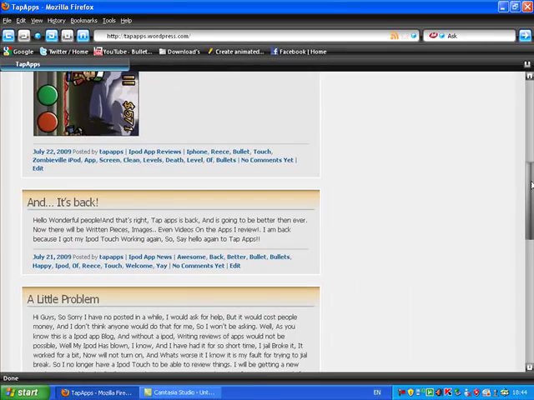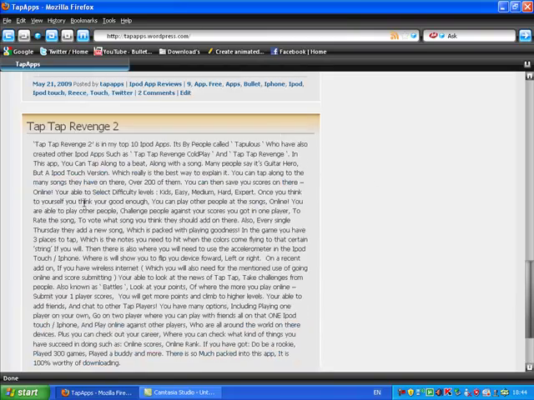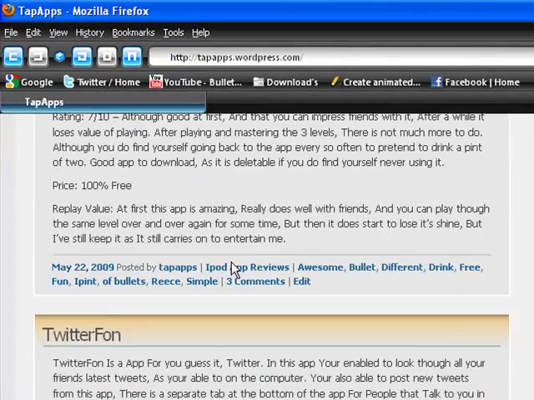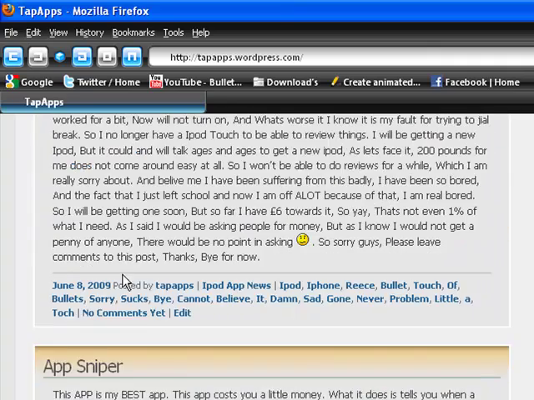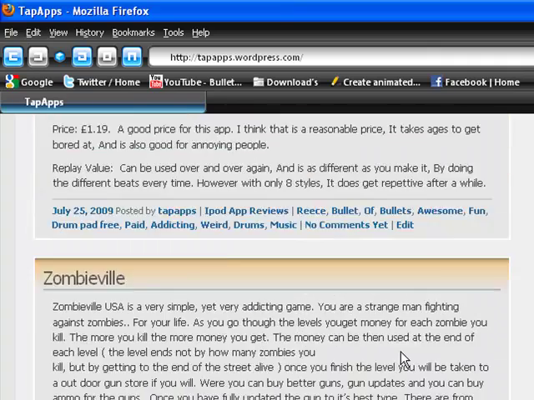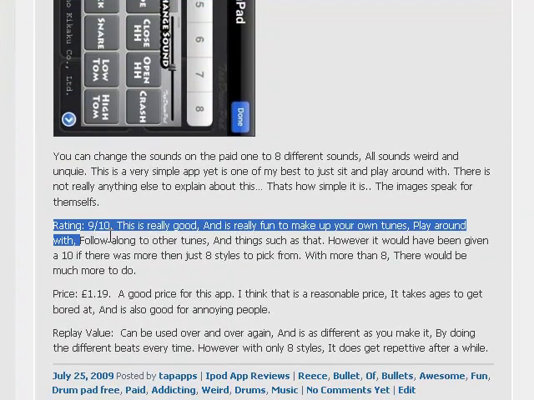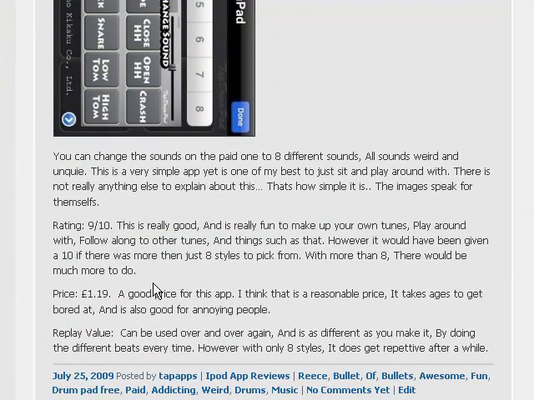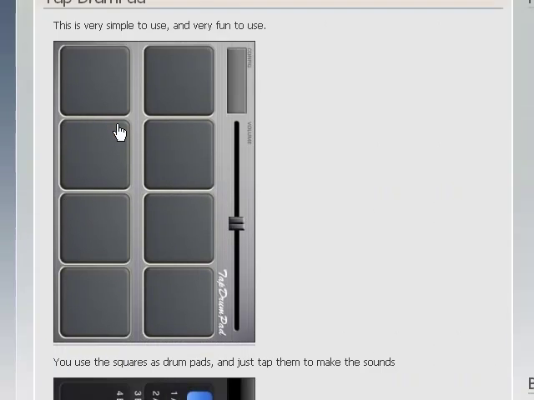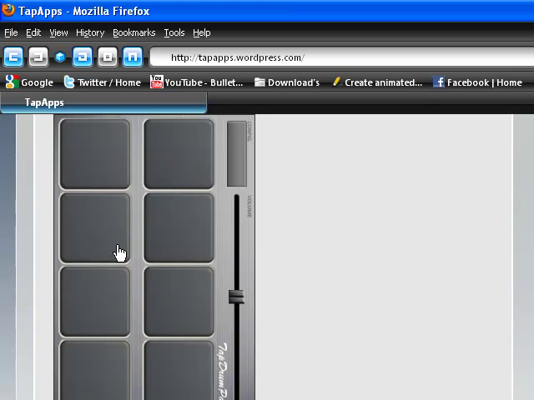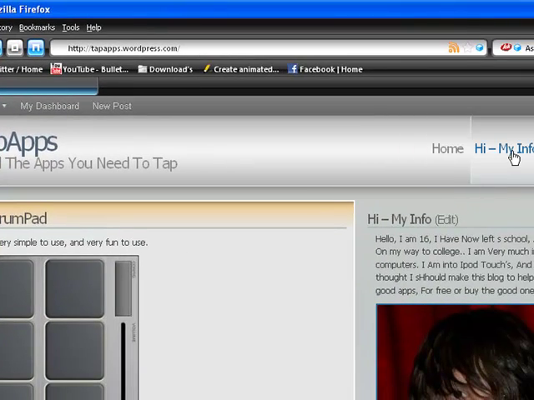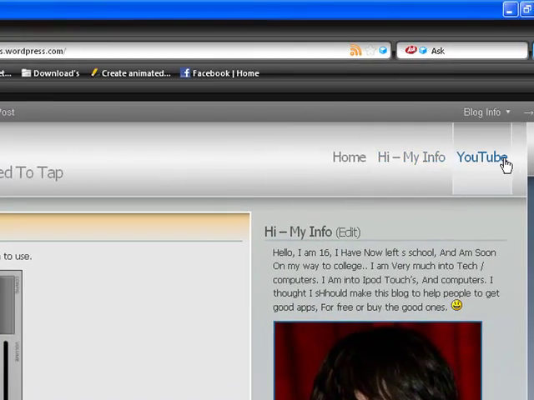Now, as you can see, there's quite a couple. There's Tap Revenge 2, Twitterfon, iPine, App Sniper. And what I also do in each one is I give it a rating out of 10, a price, obviously how much it costs, and the replay value, and obviously give images as well. And that is images directly from the iPod Touch using the home and restart button to be able to do that.